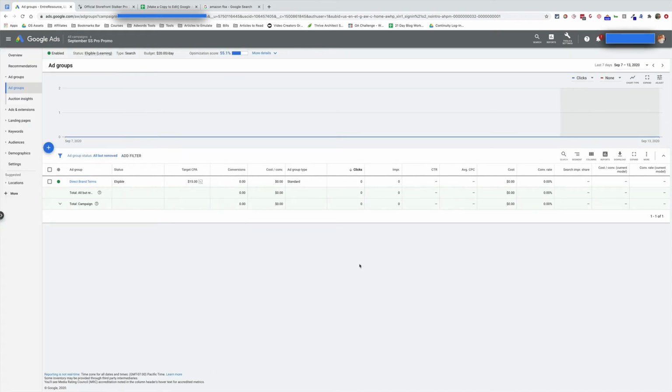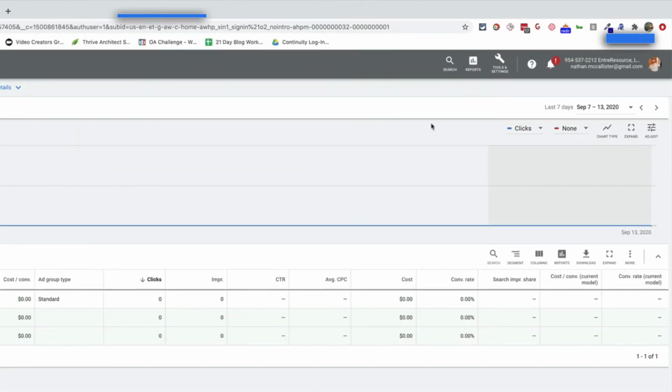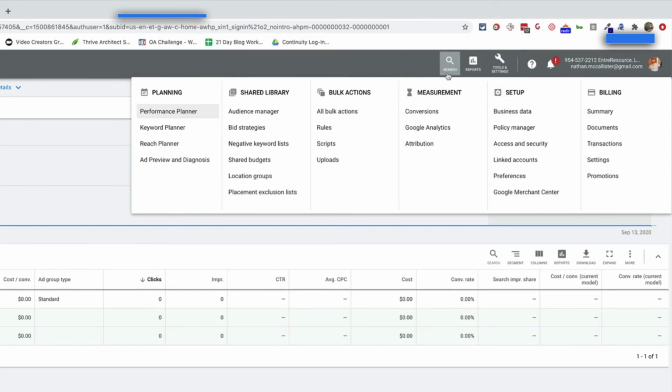Okay, so that's good to go. What we need to do now though is create a conversion so that can actually be tracked. Like right now it's going to run, but it's not going to know that there's a conversion set up for this specific product. So what I need to do is come to tools and settings, and I'm going to come into measurement. I'm going to click on conversions.